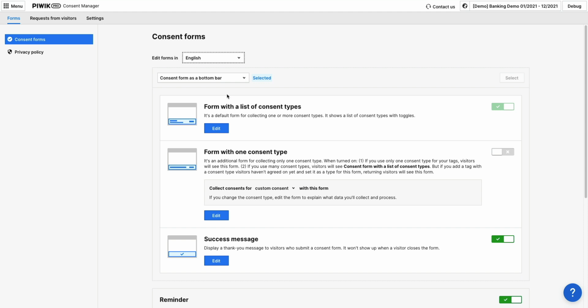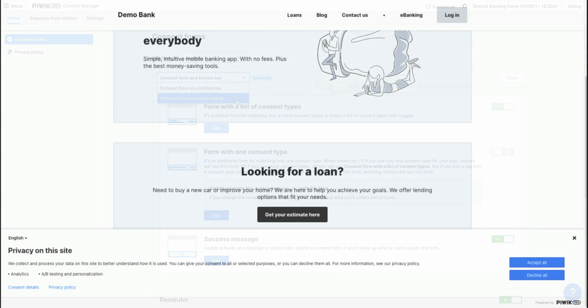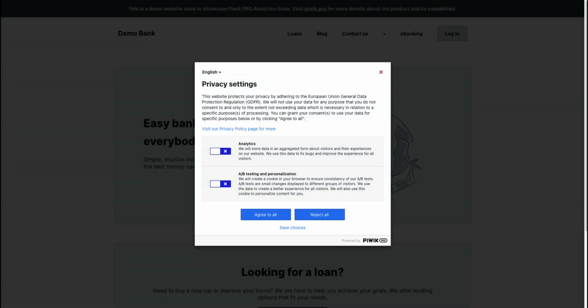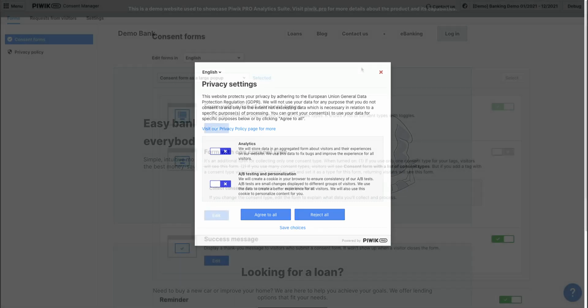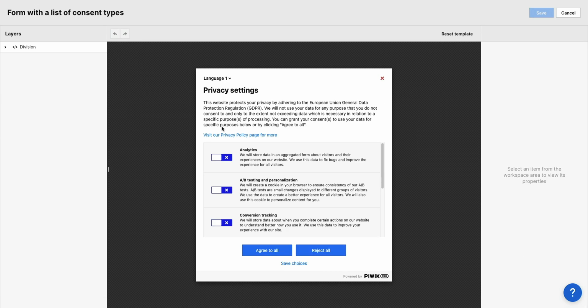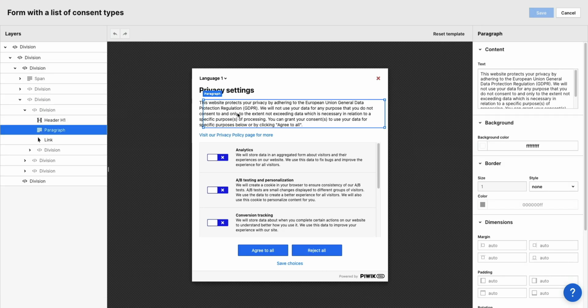Once you've selected your language, it's time to choose your form type. You can choose between a bottom bar and a large pop-up. Let me show you what they look like. Here is a bottom bar and here is a large pop-up. Feel free to pick whichever you prefer. Now, let's click on Edit Template to start editing your form. This is where you can get creative and make the form your own.